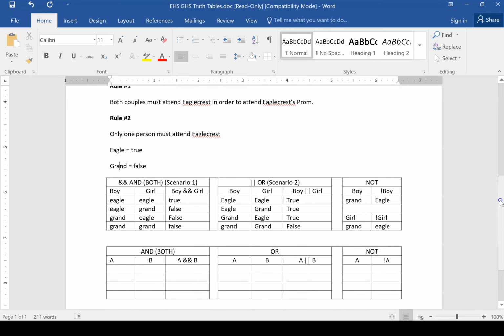So these are the different scenarios. Both means and. Both couples need to be from Eagle Crest. They'd walk up to the door and hand over their student ID, and if they both didn't have an Eagle Crest student ID, they wouldn't be admitted to the prom. You can have an Eagle Crest boy and Eagle Crest girl, Eagle Crest boy and Grandview girl, Grandview boy and Eagle Crest girl, or Grandview boy and Grandview girl. For this and, remember, Eagle is true and Grand is false.